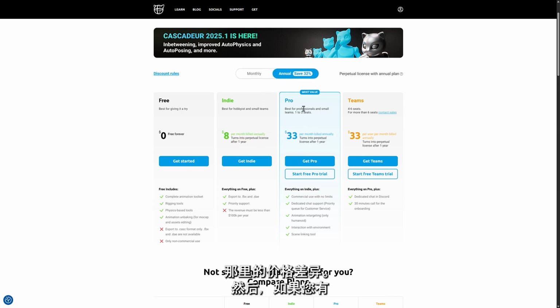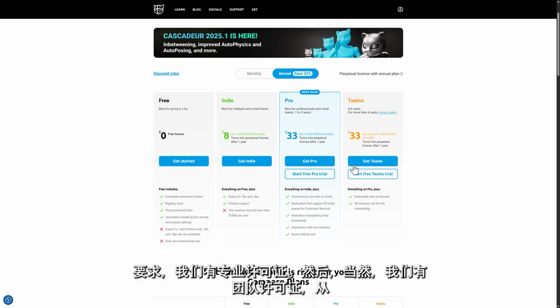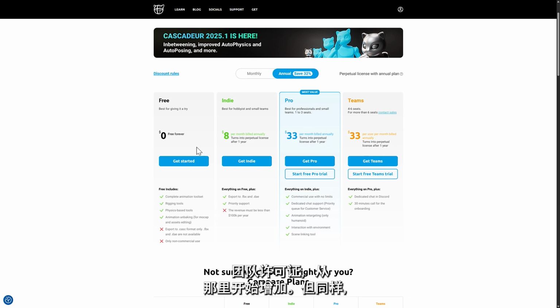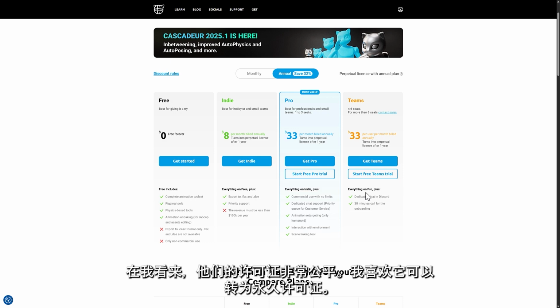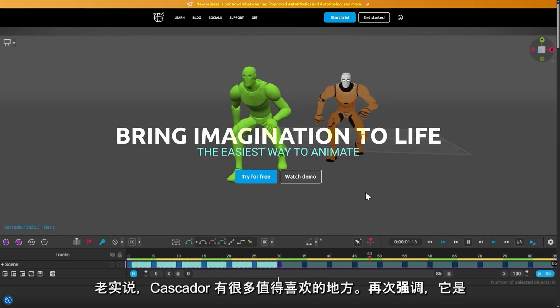And then we have a pro license if you've got between 1 to 3 seat requirements. And then, of course, we have a Teams license where it goes up from there. But again, the licenses are super fair, in my opinion. I like that it rolls over to a perpetual license. There's just so many things to like about Cascadeur, to be honest.